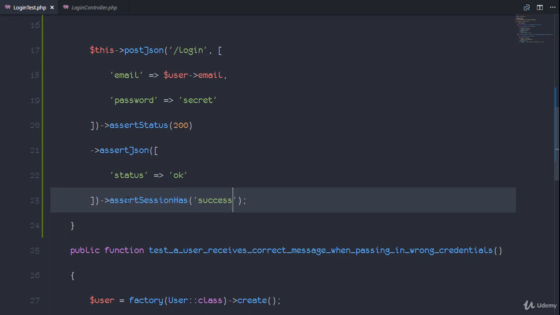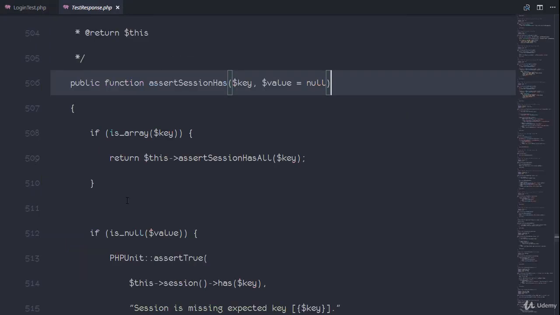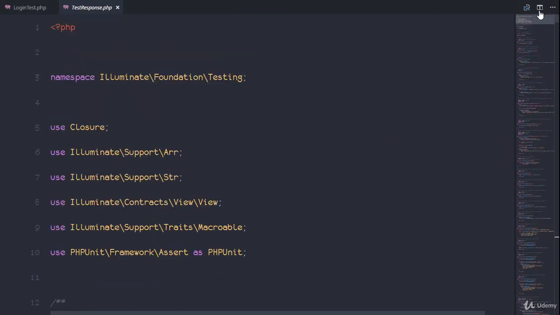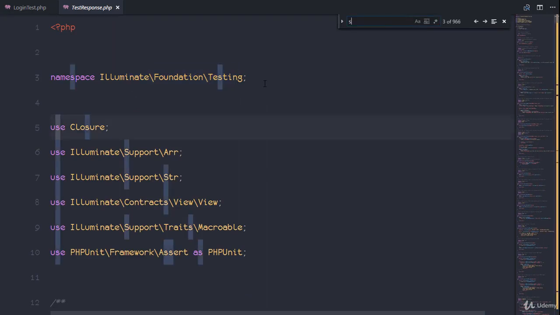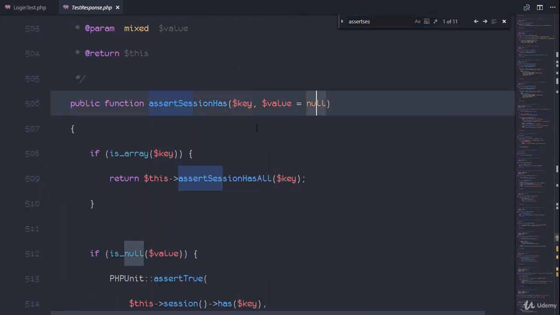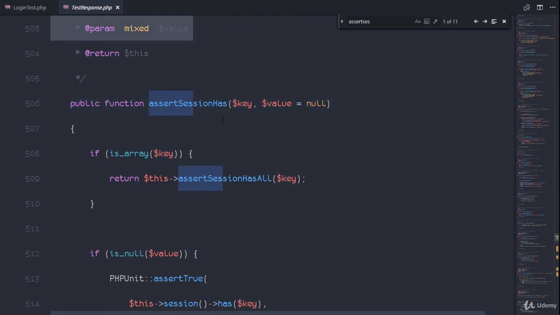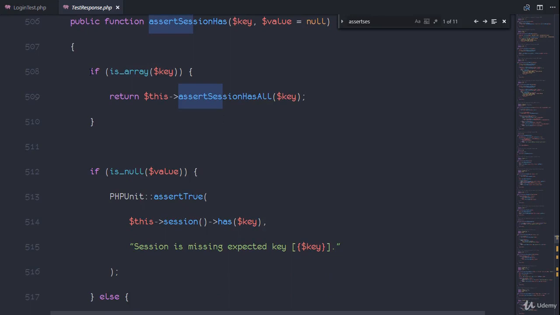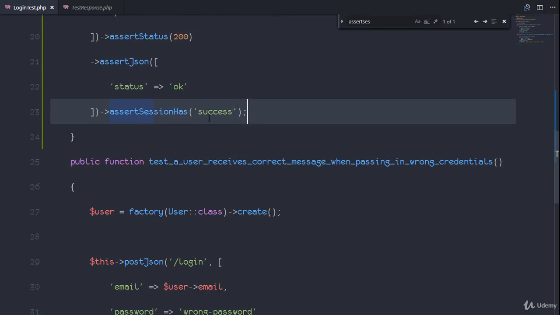If we head over to TestResponse.php, which is actually in our Laravel core, Illuminate Foundation testing, and we search for that method assertSessionHas, we discover that it takes in a key and it takes in an optional value. So that key is what we just passed in here, which is success. And then we could actually make sure that the value of that key is as specified, right? So right here, we could say, okay, we want to make sure that the success message is specifically you are successfully logged in, just like we have in our login controller, or not.